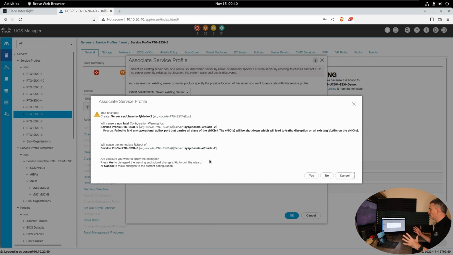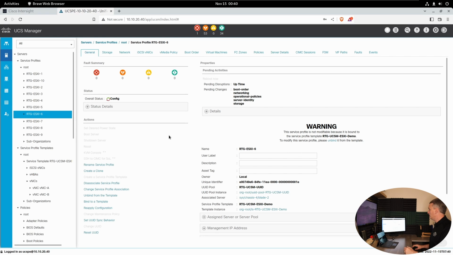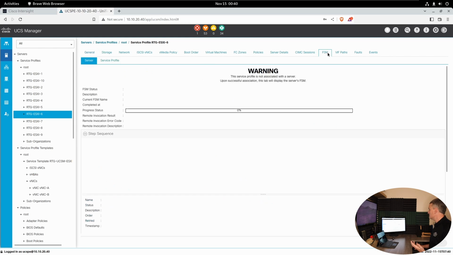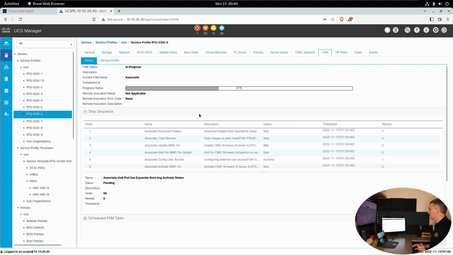Now it's again going to give a warning and say this is going to be disruptive. It's going to cause that server to reboot. Well, if the server doesn't have a profile associated to it, it's not doing anything anyways, so I'm just going to go ahead and say yes. And now if you're waiting for something to happen in UCS Manager, you can click on the FSM tab underneath that area, for that service profile, server, or chassis if you're discovering chassis. This is going to show you what it's actually doing.